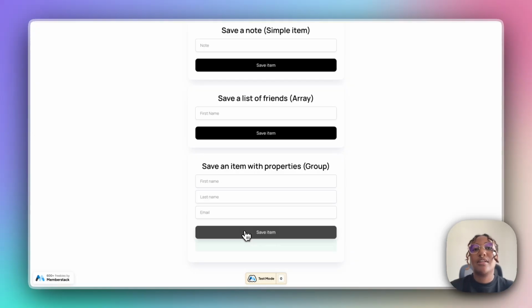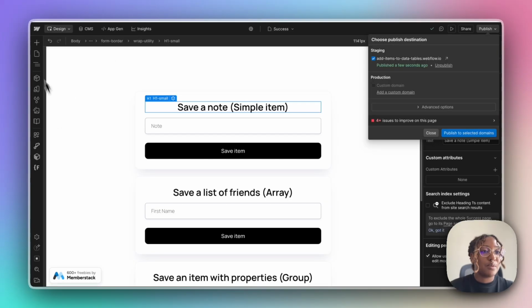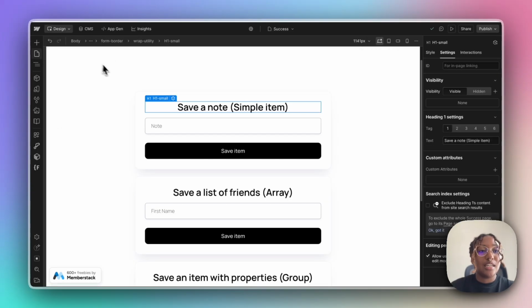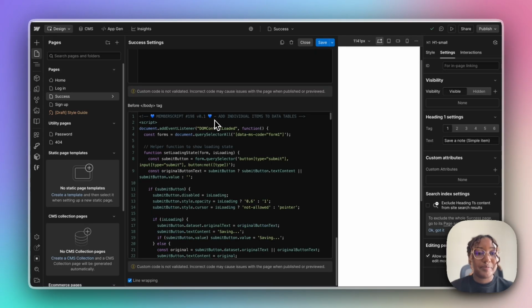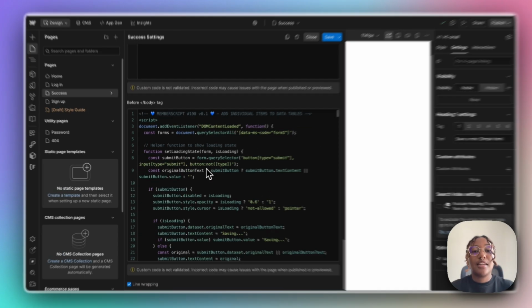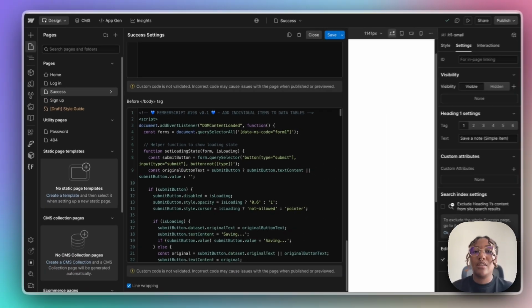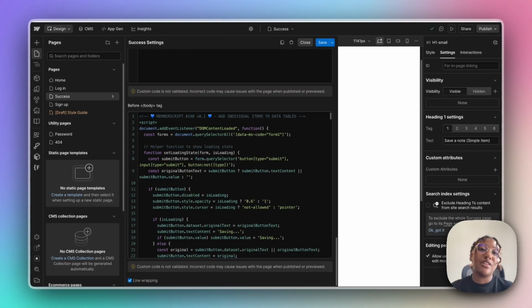Okay, let me show you how to set all of this up inside of Webflow and Memberstack. So inside of Webflow, you are going to need to add Memberscript 198, and it should look like this. If you're watching this on YouTube, the link to that code should be in the description below. And if you're watching this on the Memberstack site, then you should have already seen the code.